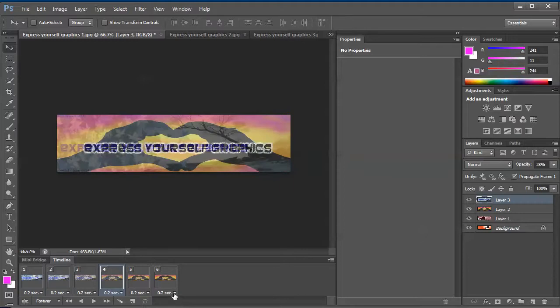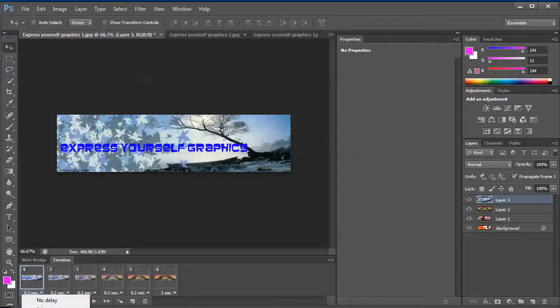I'm going to change the timing on my first and last frames here. I'm going to set this to 1 second, and by clicking this drop down arrow, you can't see it on the screen, but I can choose 1 second there, so my first and last frames last 1 second long.